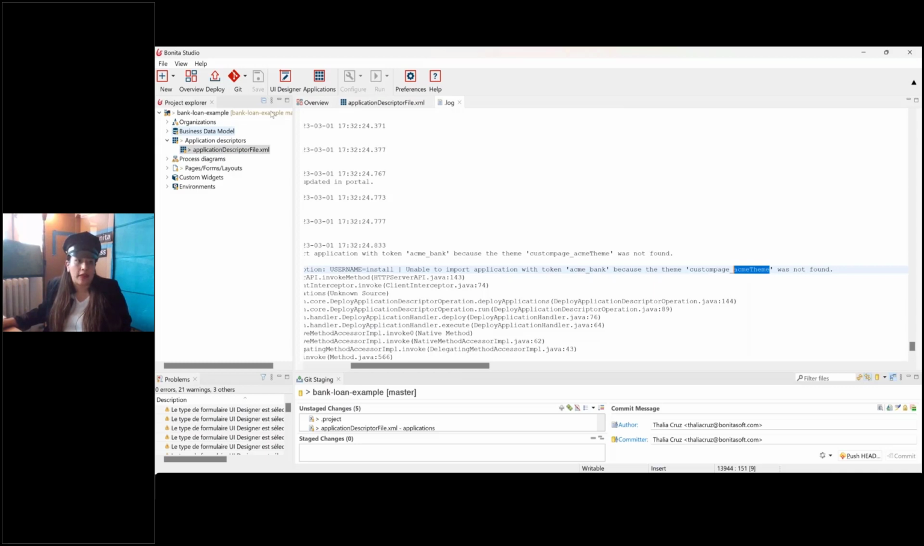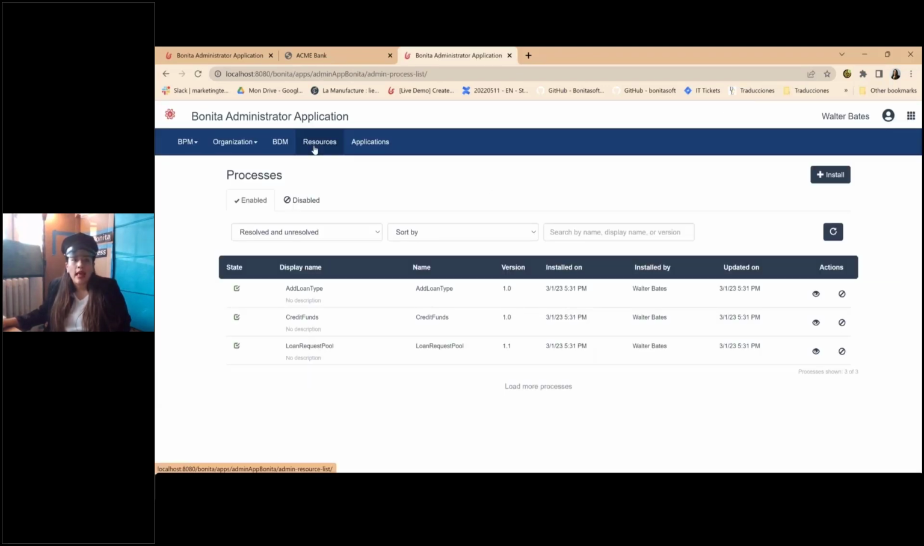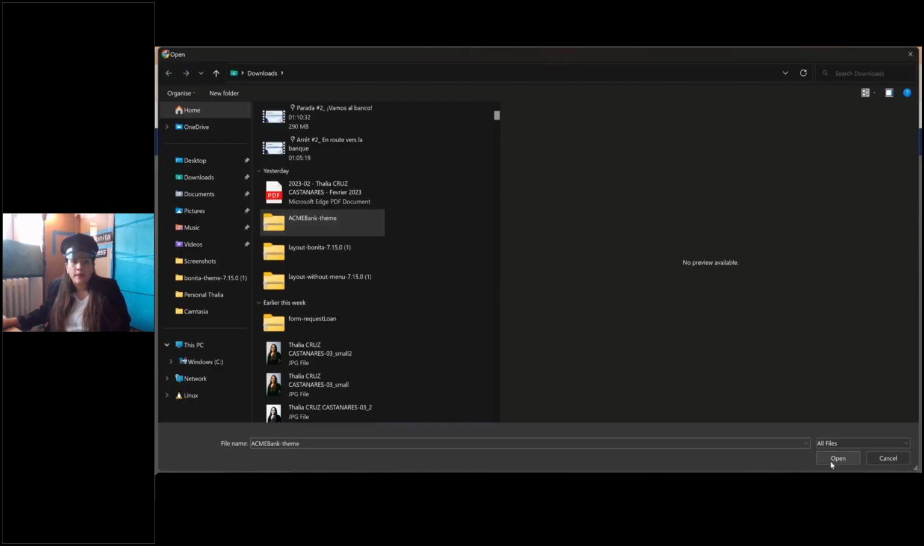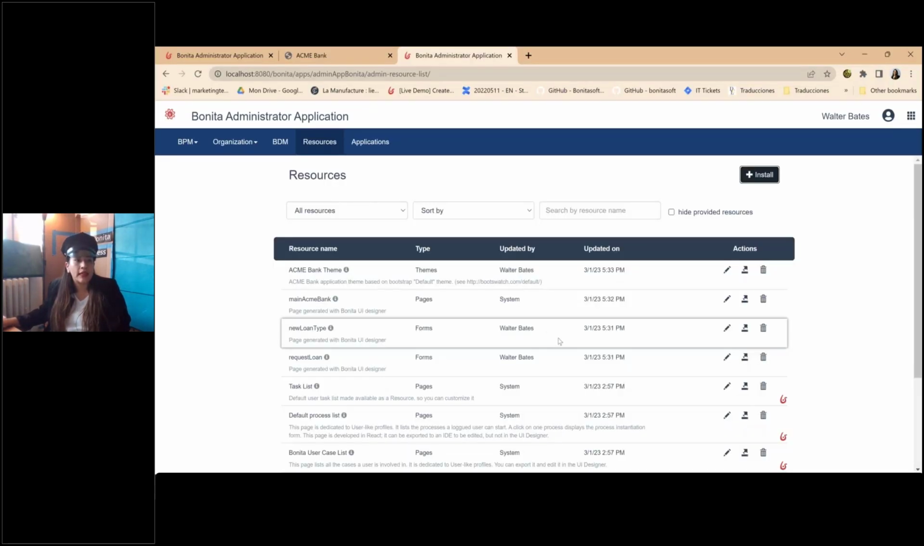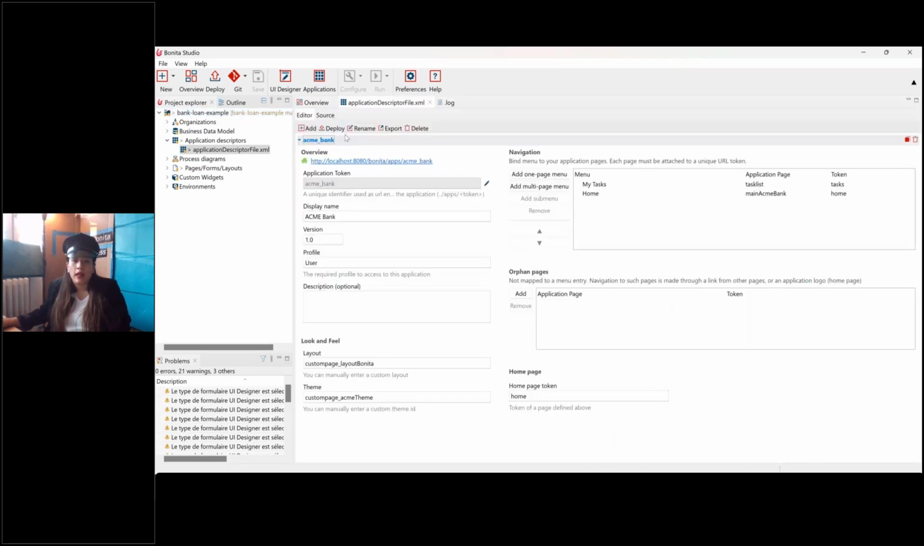So I can just add the theme, right? Yeah, very easily. I want to go as an administrator, resources, install. Okay, the Acme theme. Okay. Close. Yay. So now it'll come back again. Sorry, it was my mistake because I didn't add the theme on this one.